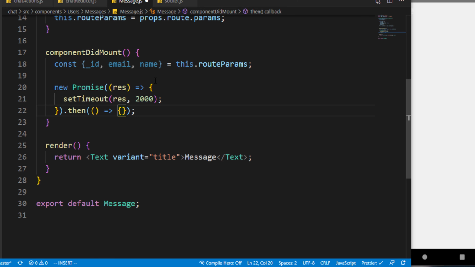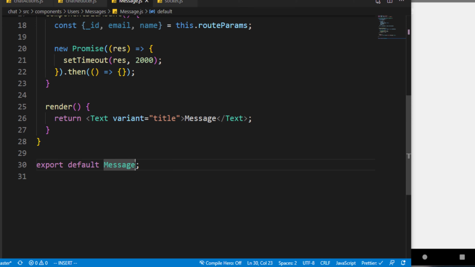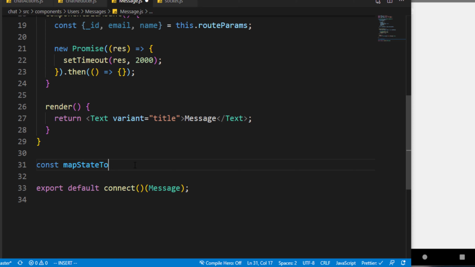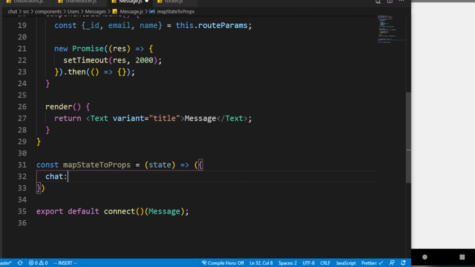So the way we can use React Redux over here is very simple. All you have to do is wrap everything here with a function called connect. It's a higher order function, and we are going to create a constant of map state to props. This map state to props is going to take our state from our reducer, and we want to only access the state.chat so that we can have access to our reducer props. I can pass the map state to props, and any function I want to dispatch, I can also pass over here.